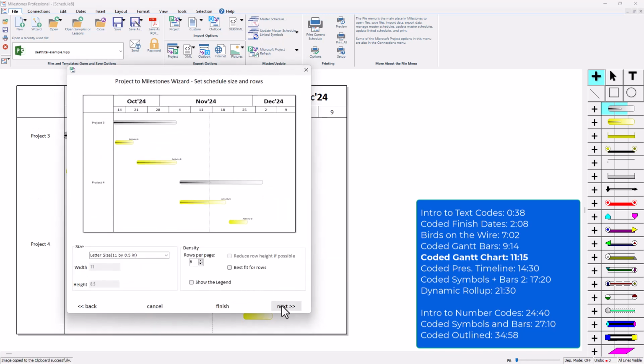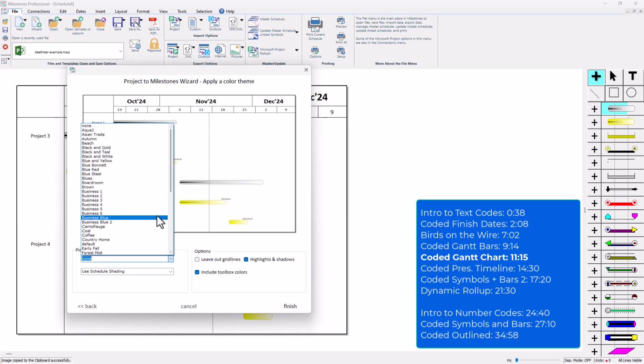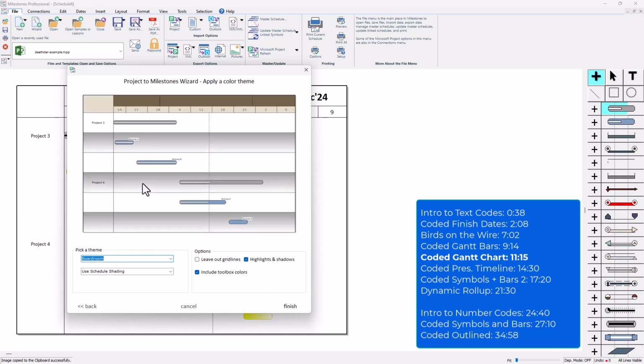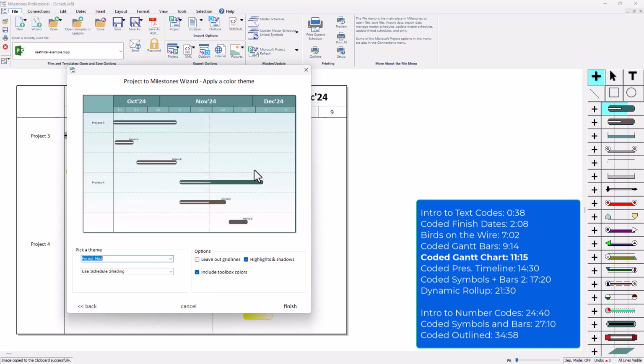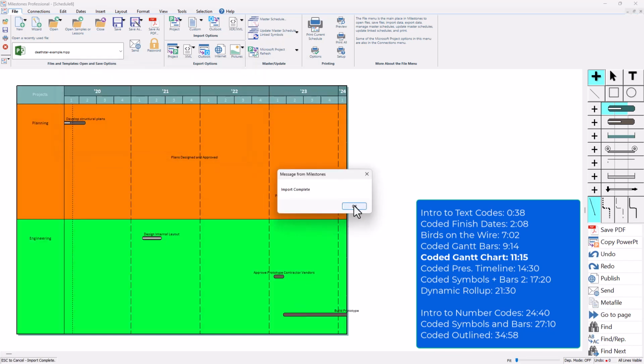And this layout looks good. I'm going to press next. And pick a theme. I'm just going to pick one right here. Maybe I'll do boardroom. That looks pretty good. You also have this option, include toolbox colors, which will adjust the toolbox to match the colors of whatever theme you chose. So that looks pretty good. I'm going to press finish. And import complete. So you can see the colors are actually the background colors for each section. So instead of setting the bar color, it's setting the background color.